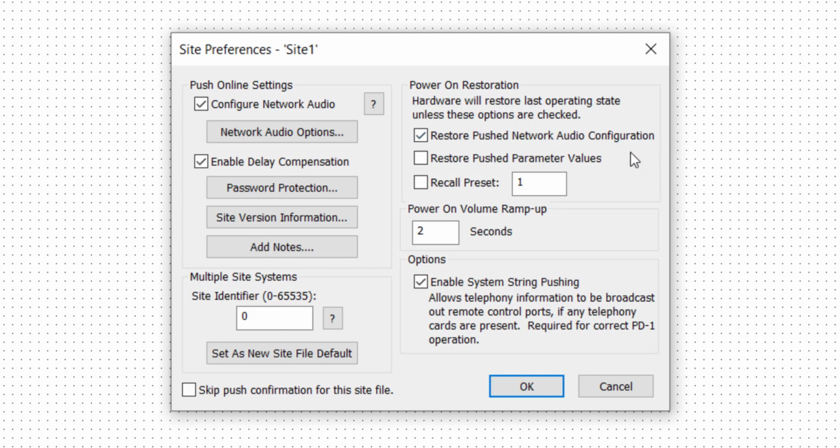What this means is every time you push in a new file into the hardware from the software, the hardware actually memorizes and archives that entire file and every setting in that file. If you have this first one checked, what it will say is when you power up the system, it's going to go back to that archived file and restore everything about it.